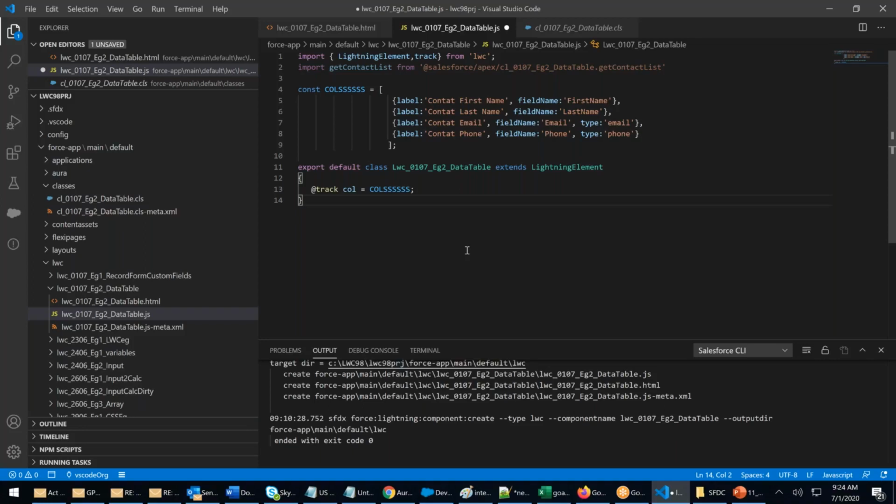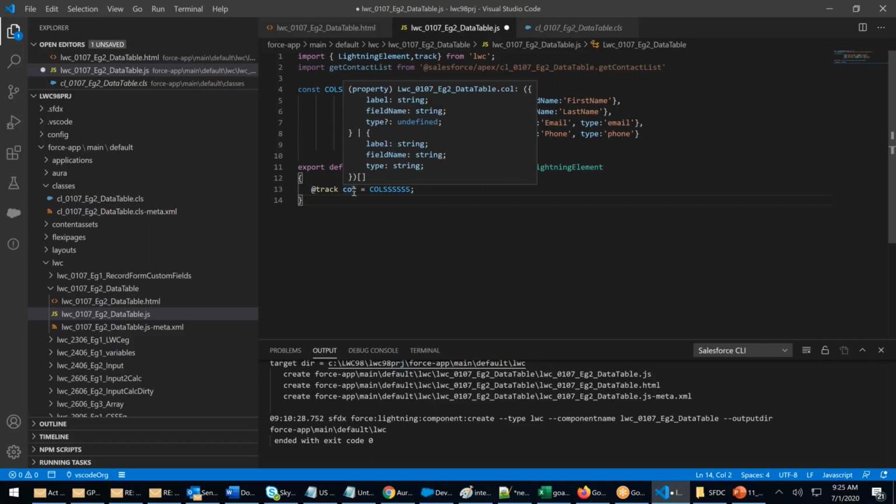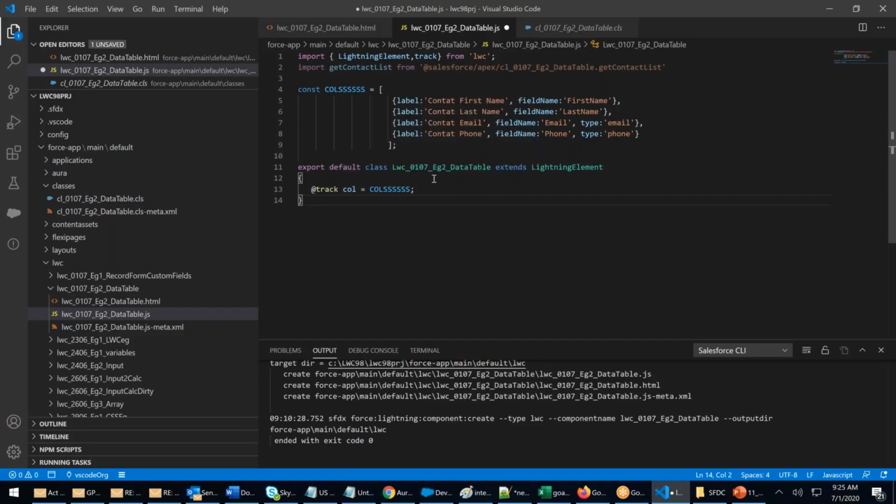Wait, I will do something extra. That's the reason I'm taking this. Otherwise, I don't need track. You need not put it. You can just say column. So at the page load, this method will be called, the column will be created, and after the page load is done, the column will be assigned to CUL.